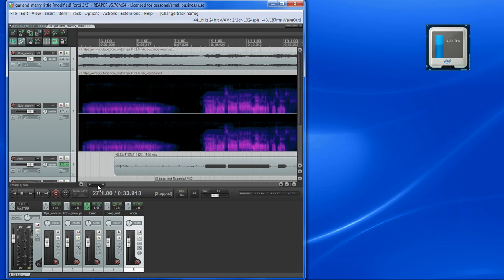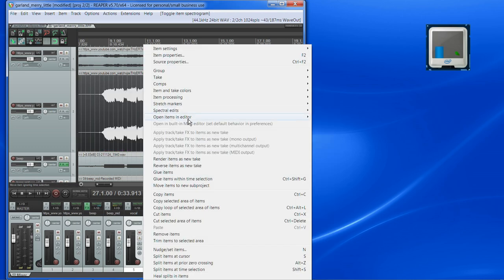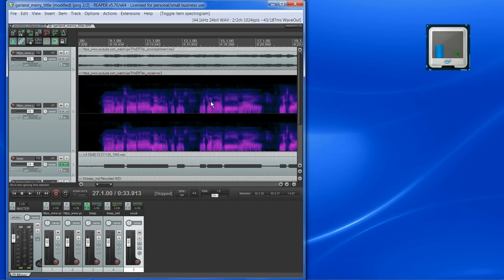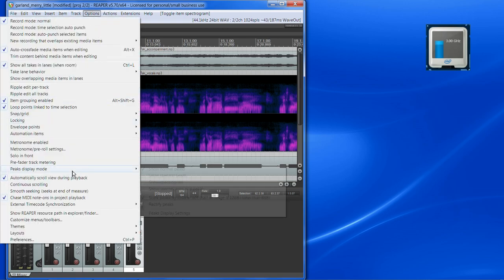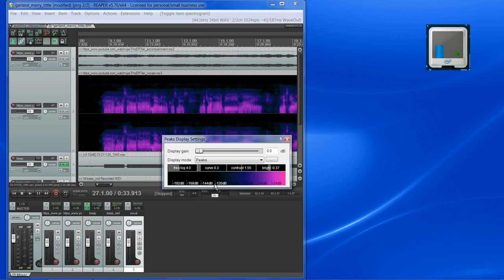First, this looks really pretty. To get it to look like this, you right click and then go to spectral edits and show spectrogram. Your spectrogram won't look like this right away. You go to options, peak display mode, and peak display settings, and you just play around with this, drag around. That is if it's too quiet.